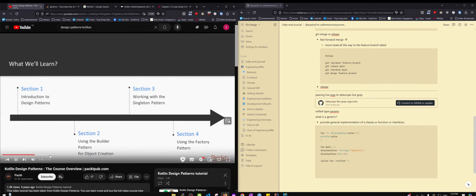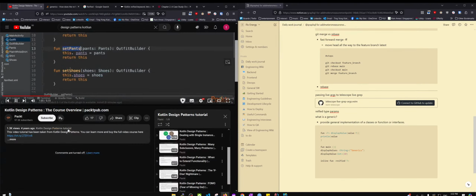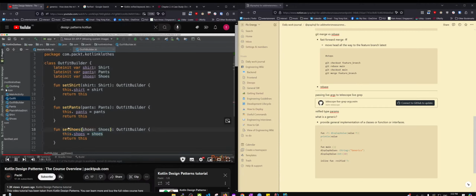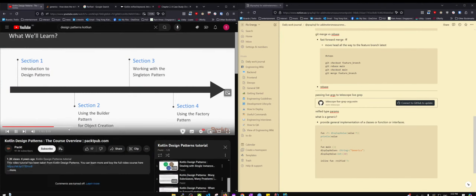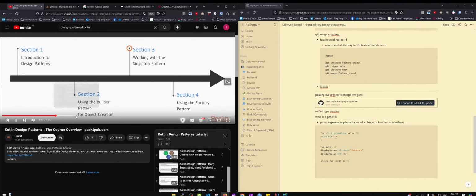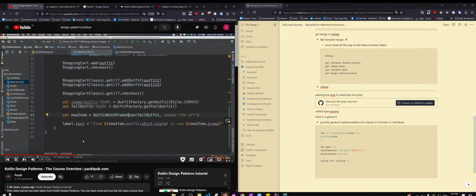We'll start off with section create objects without having to directly invoke the constructor of the class. In section 3, working with the singleton pattern itself. without having to subclass it.